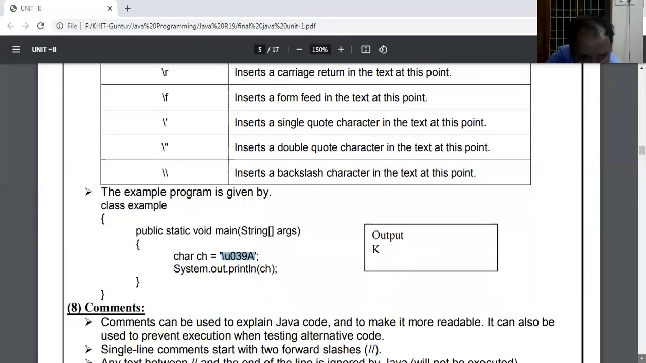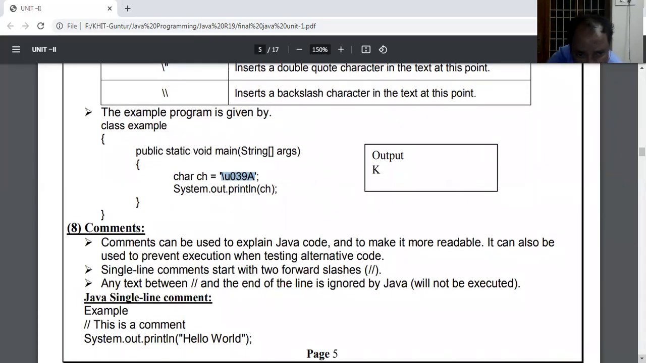Now next one, comments. Comments can be used to explain Java code and to make it more readable. They can also be used to prevent execution when testing alternative code. Single-line comments start with two forward slashes. Any text between them and the end of the line is ignored by Java and will not be executed. So whenever you write a comment, it will not be read by the Java compiler. Okay, Java single-line comment example: double slash, this is a comment, then System.out.println.